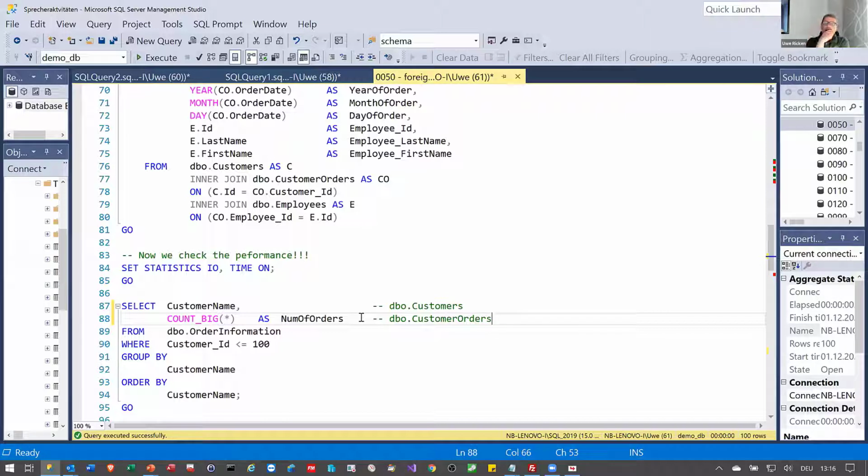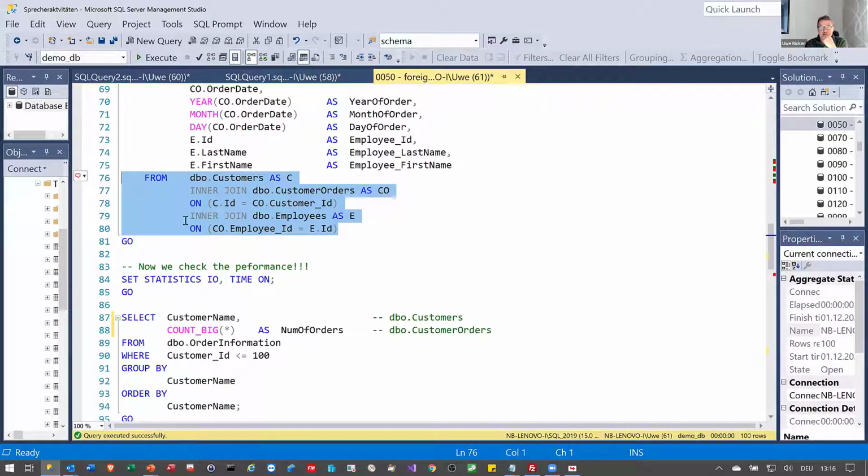Now think by yourself: if you do not have a foreign key constraint, what do you have to do as a query optimizer to make sure the following condition is true? I want to see only orders where we have employees in our employee table. Then you see why SQL Server needs to touch the employee table, because it is a condition for limiting the rows.